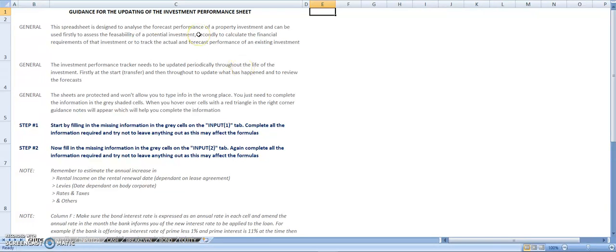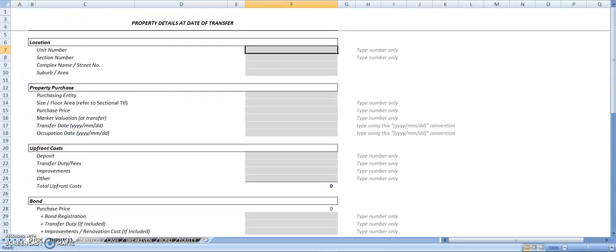I'm going to take you through the buy-to-let investment performance tracker. On the first tab, you'll see there are guidance notes to help you complete the template, but I'll take you through that now.